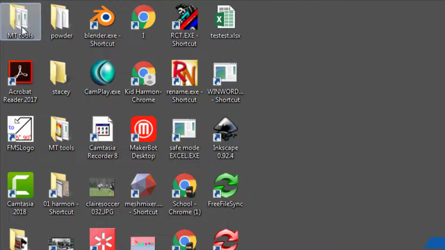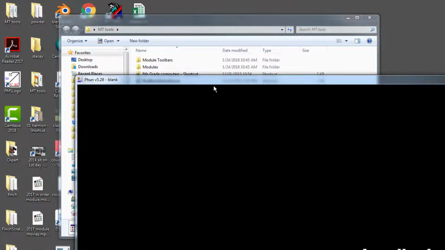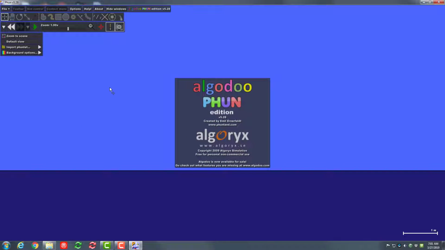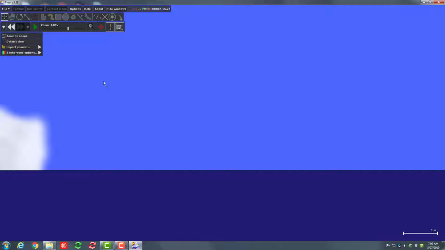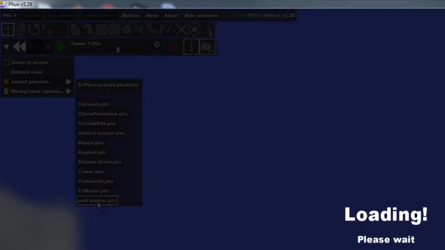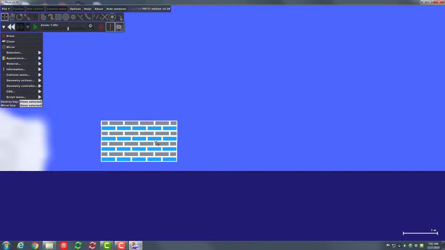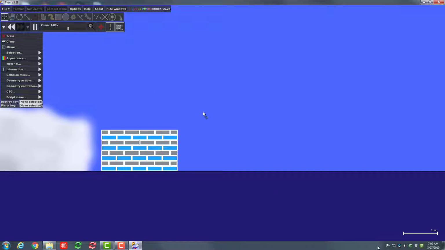If you're in my classroom, you need to double-click the MT Tools folder. When it appears, you need to double-click on blank. If your blank does not launch, have me come over and I'll hook you up with how we install it. When we start, we are going to immediately import the funlet called wall starter. I want you to grab that wall starter, set it close to the ground, press play and let it settle.